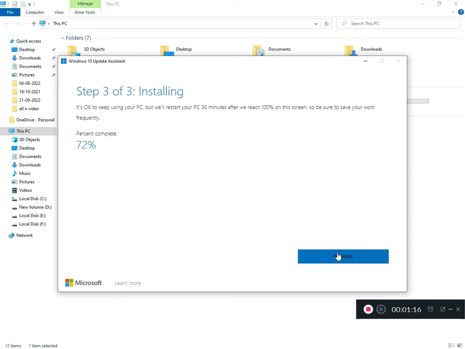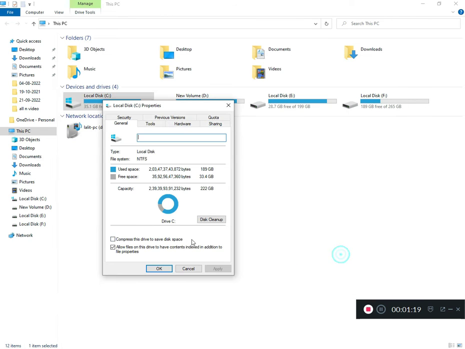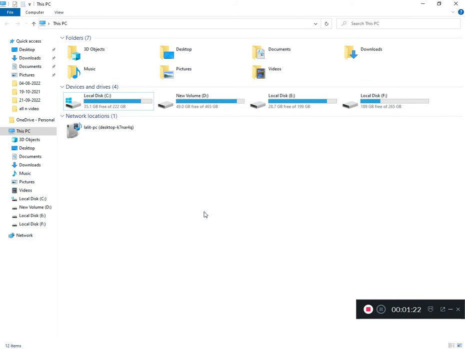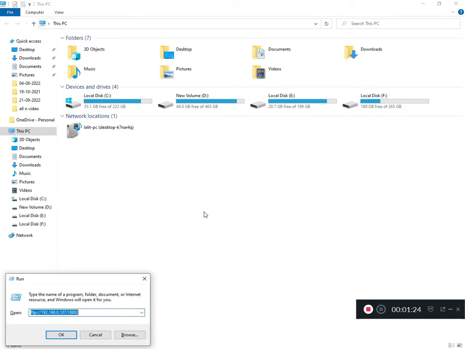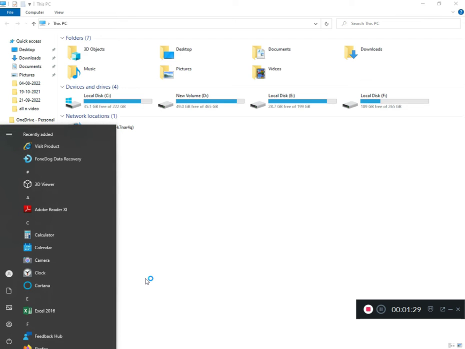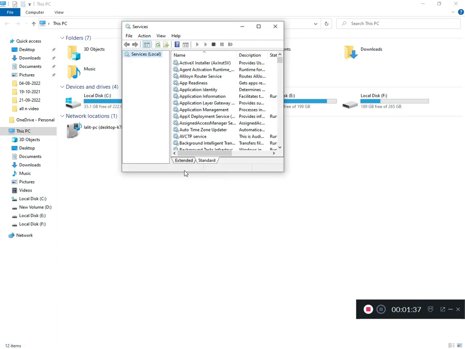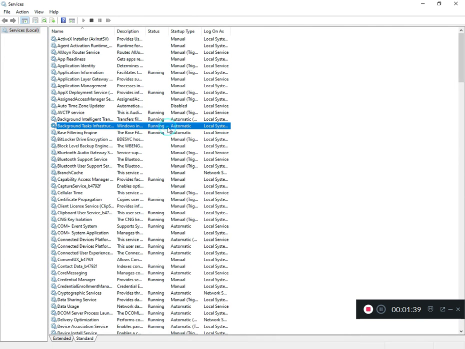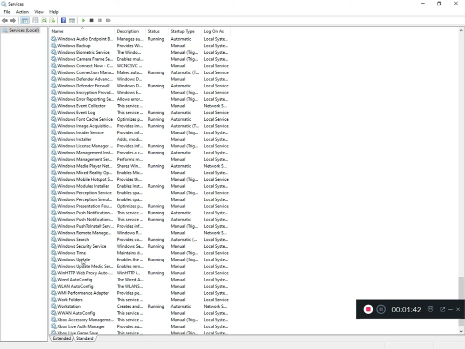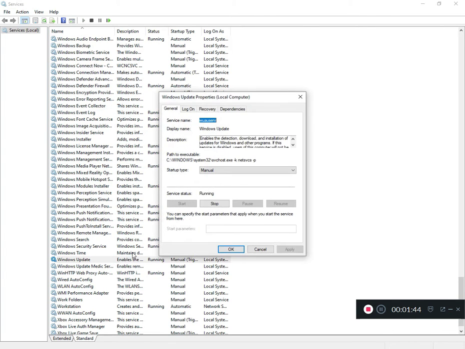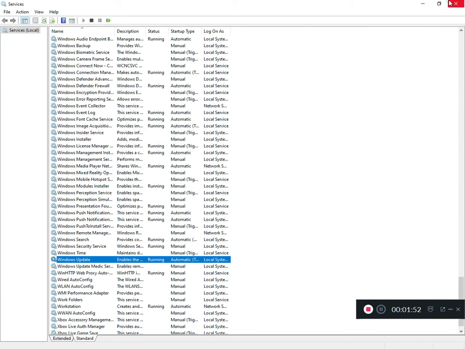Okay, so you can check it and type Windows R. Otherwise you just click the start button and type services, right click and run as administrator, then yes. Okay, it opens directly, scroll down to Windows Update, double click, set it to automatic, then apply and then okay, then close it.